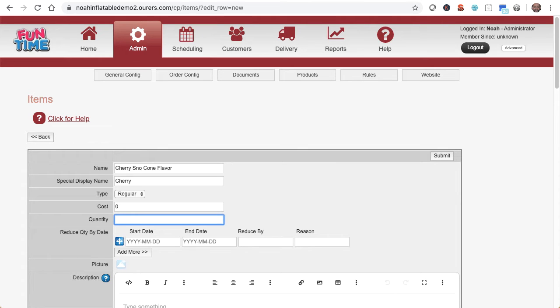With respect to quantity, the ERS system by default does not count down your inventory for sales types of items. In other words, items that aren't going to come back. So for example, if a customer rents a bounce house and a snow cone machine with the cherry snow cone flavor coming with the snow cone machine, you know you're going to get the bounce house and the snow cone machine back, but you don't expect to get the cherry flavor packet back.